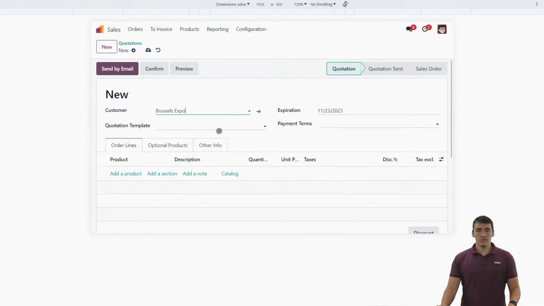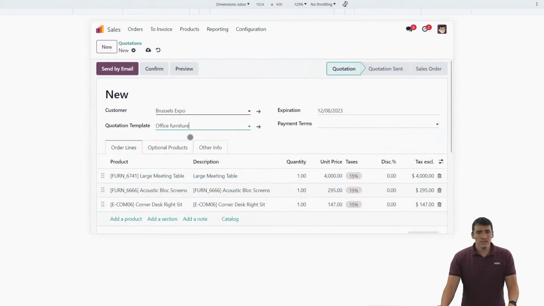So let's select Brussels Expo, and I will select a quotation template, because here at Stealthywood we have 3 products that we always sell. So by adding this quotation template, these products are already in my quotation, and I win some time. So now I can already start discussing with the customer, and adding product based on the needs of this customer.